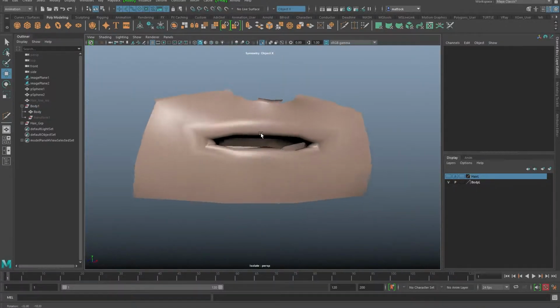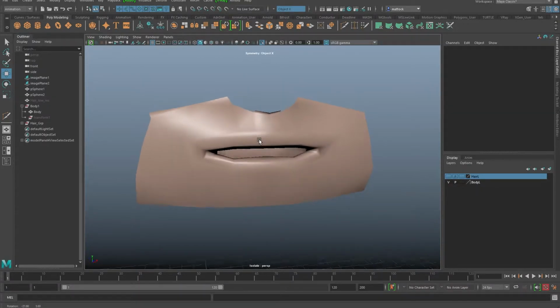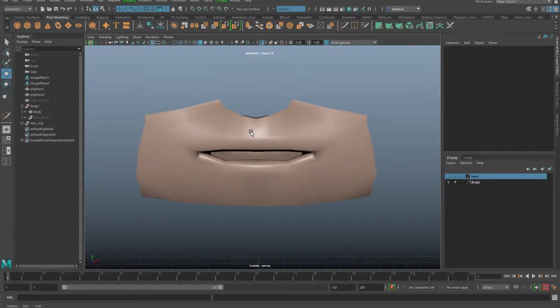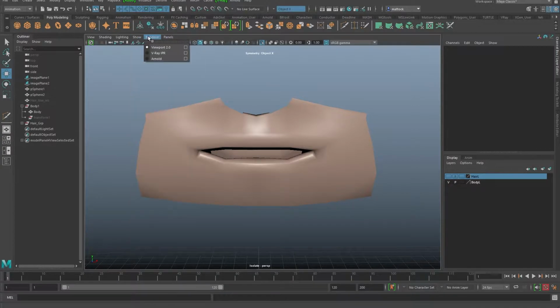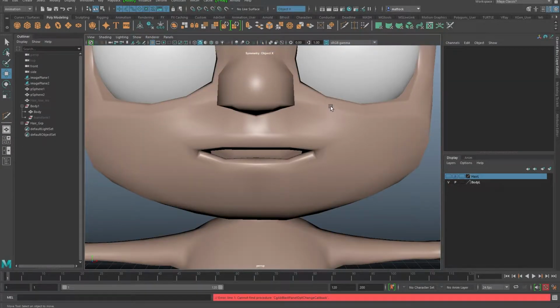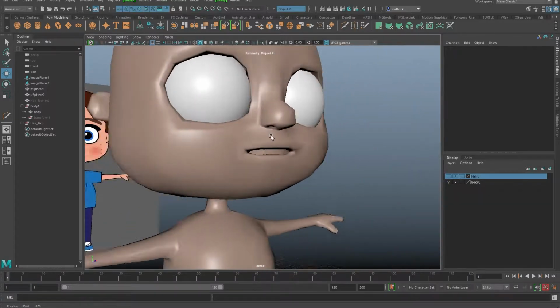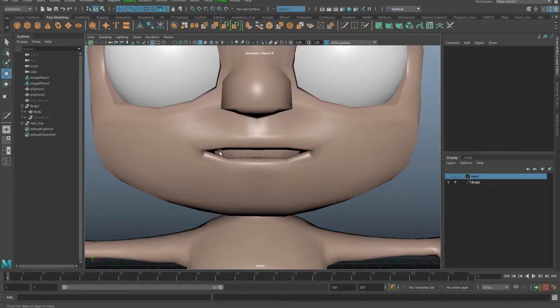So now, let's see the best way to do this. We're going to go back out. So show, isolate selected, view selected, Control S to save again, very important. And we're going to create the gums first.